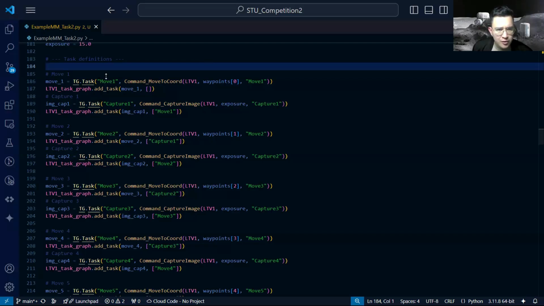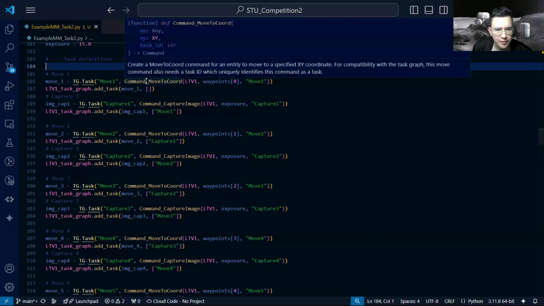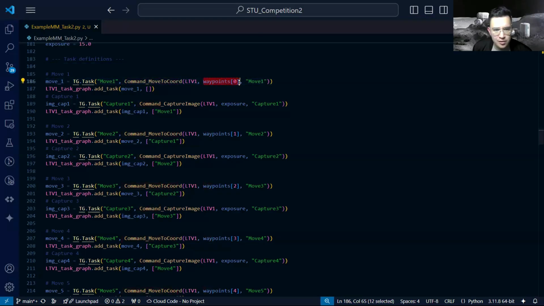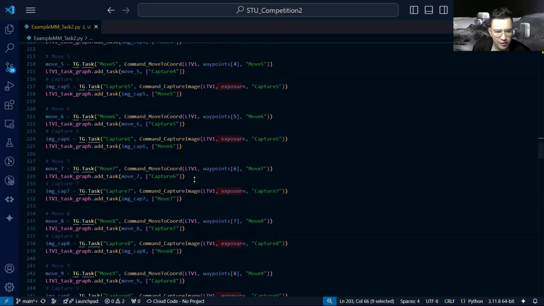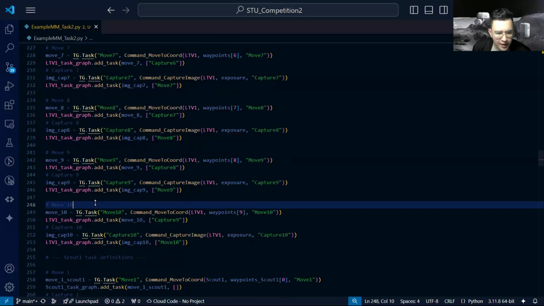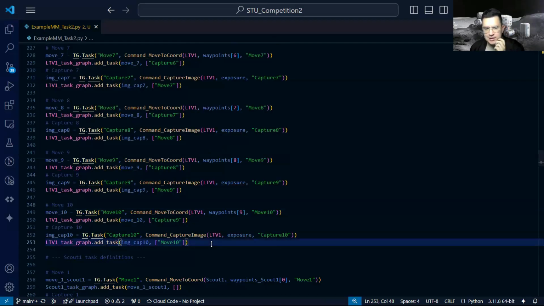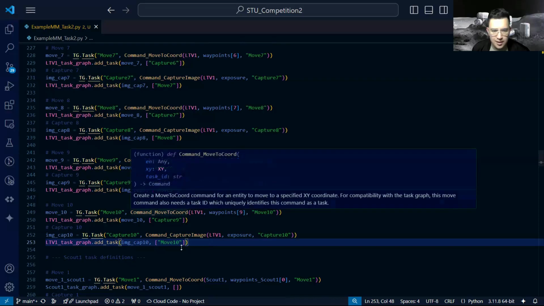So I'm starting with move 1, where I'm using command move to coordinate, waypoint 0. Then I'm taking a picture. Next, I'm moving to waypoint 1, taking a picture, moving to waypoint 2, taking a picture, and I've done this 7 additional more times all the way down here to move 10 and image capture 10.